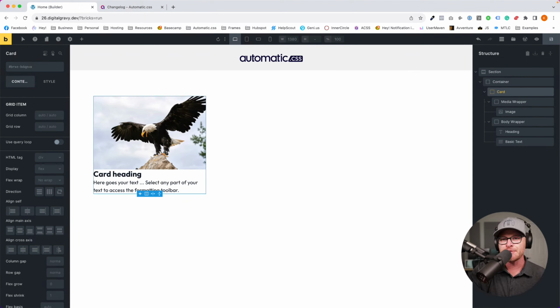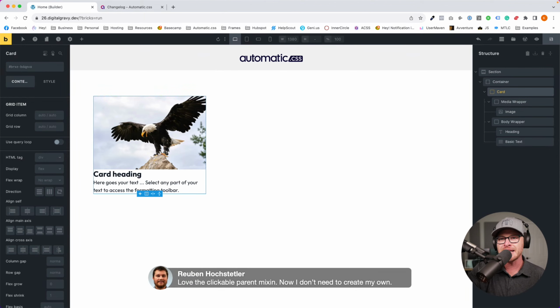I'll read some chats. Here we go. Love the clickable parent mixin. Now I don't need to create my own, so it means I don't need the clickable parent class. Exciting. Correct, for custom elements for sure. Okay, CH is a CSS unit, which would cause issues with C. All right, I think you guys are talking to each other.